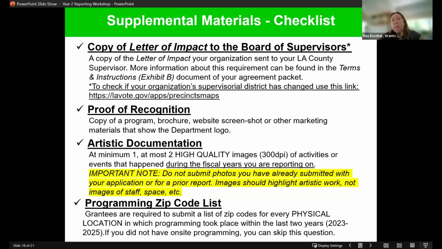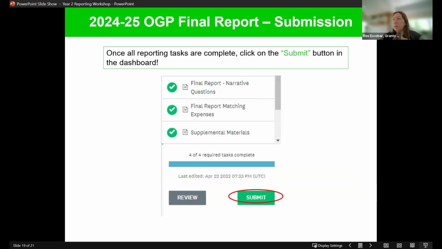Then we get to the supplemental materials checklist. This is where you're uploading the copy of the letter of impact to the Board of Supervisors, the proof of recognition, that's the website screenshot or the picture of the marketing materials with our logo on it, the 2 images of some of the activities that happened during these 2 years, the zip code list that we talked about, and I believe that's it under supplemental materials.